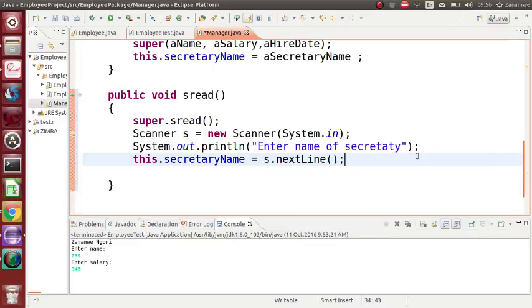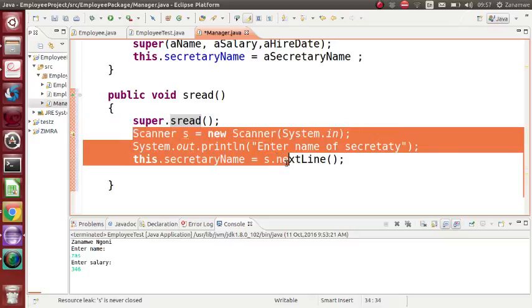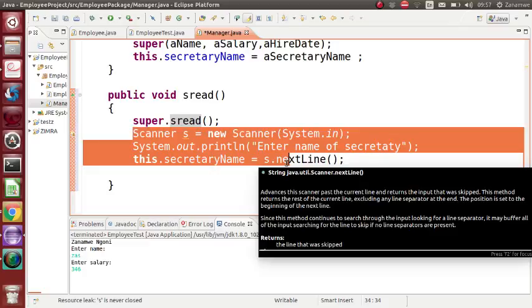Right, we are done. So here we are invoking the method which is in the superclass using the keyword super. Then after that we just read the additional fields. Is that a question? Yes.